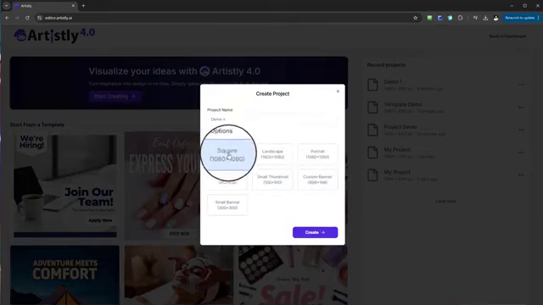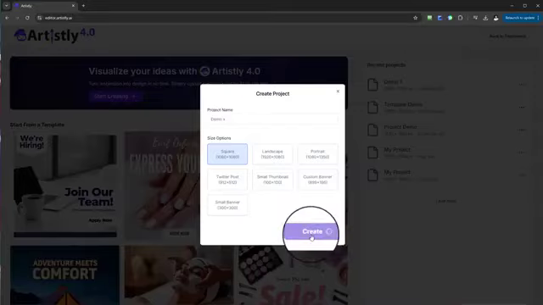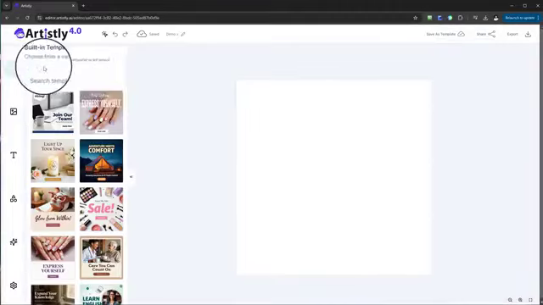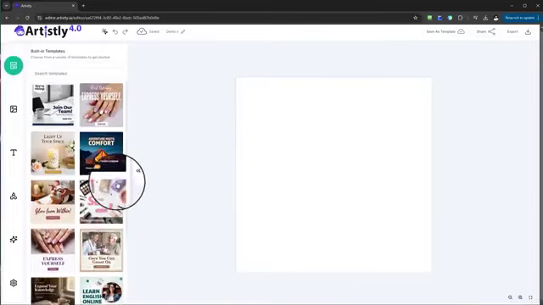Remember, yes, you can change the settings later on for the size options depending on your needs or requirements, so you're never restricted and need to start all over again. Straight away I select create, and there you can see a brand new canvas has been created. Now I move over to templates, and then I can see which templates I may like.